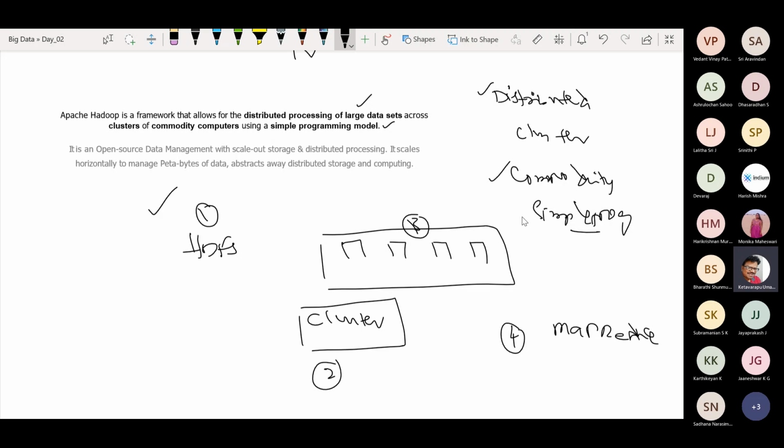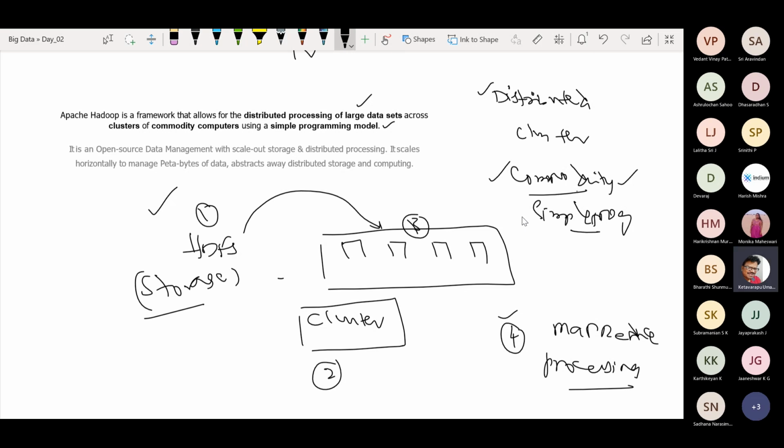We were aware of the first and the fourth, because this is the storage and this is the processing logic. Now, friends, to store the data, definitely I need systems. That is commodity hardware. The third point, commodity hardware. And of course, after storing the data, I have to process this particular data on top of the cluster. Clusters provide the environment.